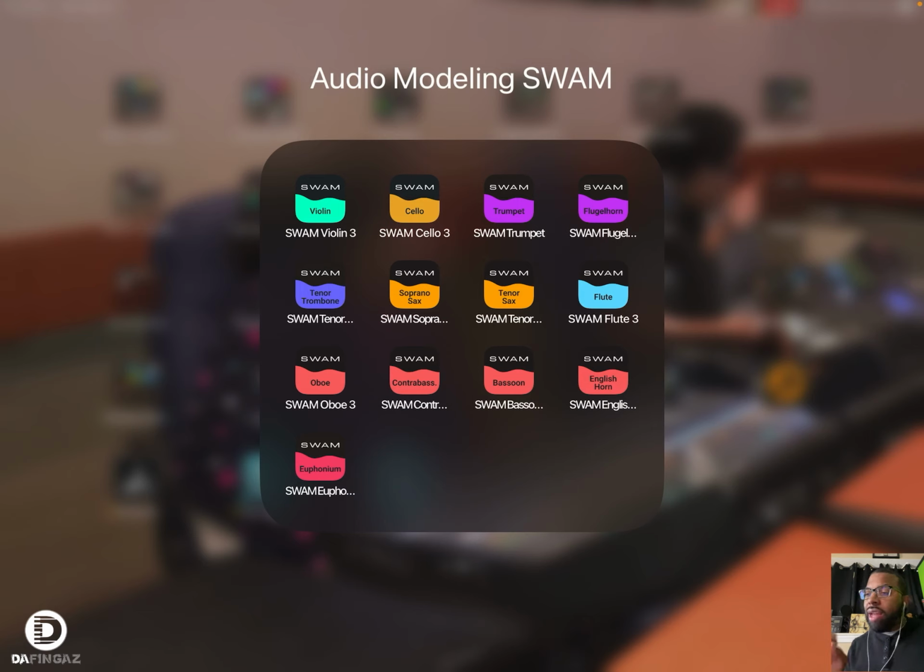So you can get violins, you can get cello, you can get trumpet, you can get flugelhorn, tenor. There's a lot more that I don't have. I just got sort of the basics of the suite here. That's a whole other video that I have, but definitely check out Audio Modeling SWAM. They are also available on the desktop.